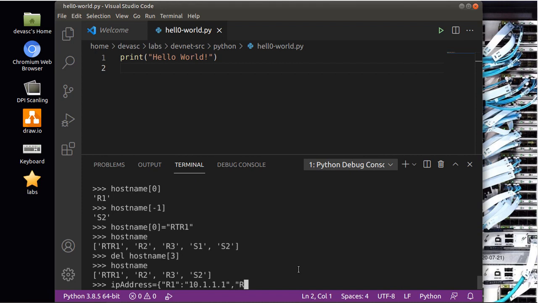We'll do R2, colon, and R2's address is going to be 10.2.2.1. Okay, so we have two key value pairs so far, R1 with its address and R2 with its address. And another comma will create R3, and then that'll be it for right now. R3, colon, 10.3.3.1. We'll end with our closing brace.